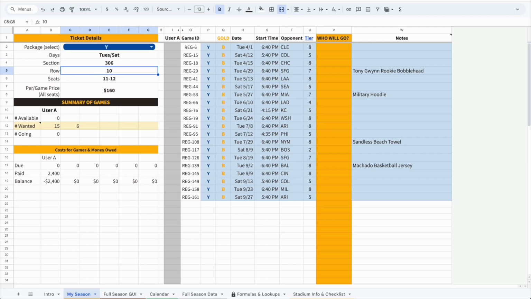You can add in the section and row and seat information if you want. That's just helpful for folks that might also use this with you. And you can also enter the price for the tickets per game. That helps with the finances and understanding how much has been paid and how much is due for all the users.